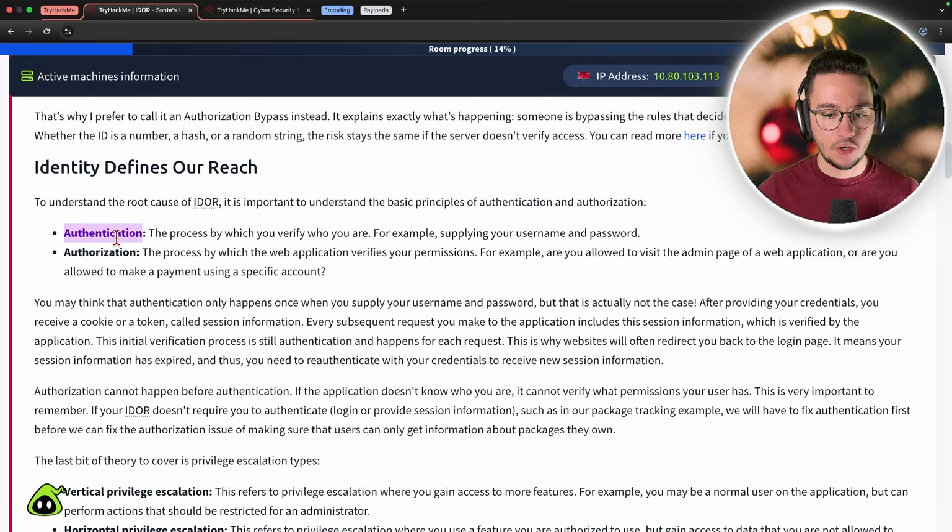Authentication is that thing where you're basically trying to prove if you are who you say you are. And you can do that in a lot of different ways, right? As it says here, this is basically the process by which you verify who you are, and you can do it with a username and a password. So I'm David, this is my username, this is my password. Please give me access to all of my data, all of my previous orders, and all of the features that I can use, right?